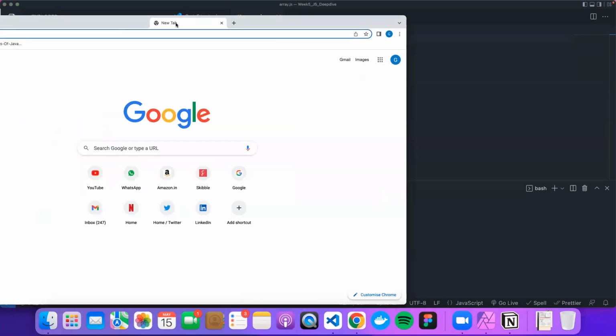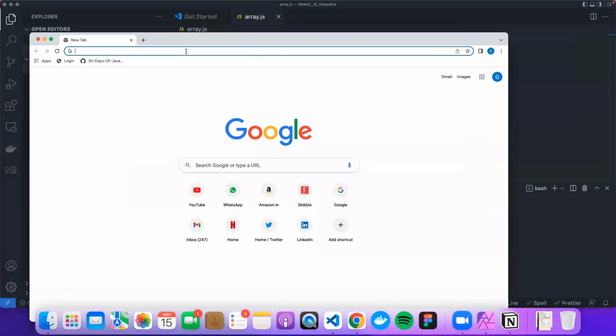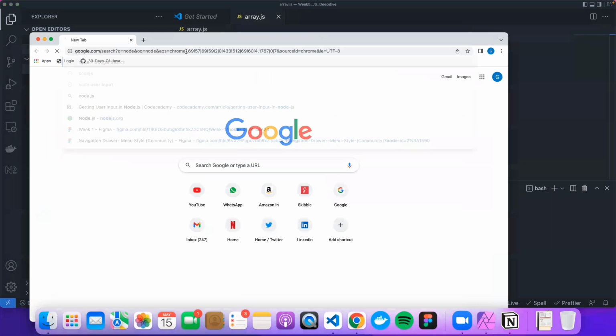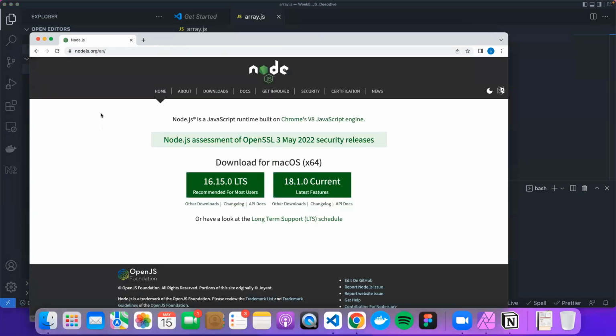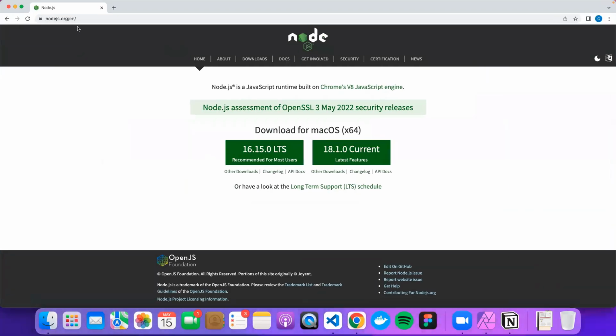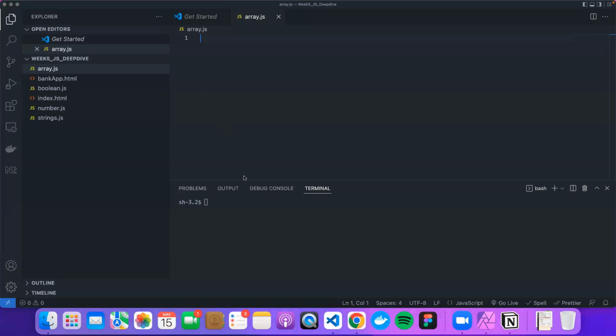Now, Node.js is a runtime environment. As I said in yesterday's session, you download Node.js and install it, and the JavaScript runtime environment is on your local machine. So node array.js, there's nothing in the array.js. So let's go ahead and create something, my array.